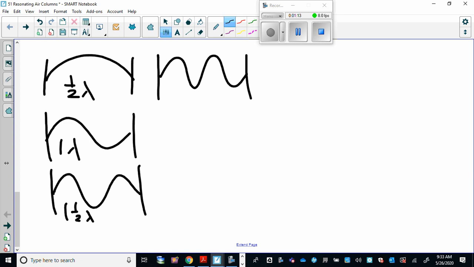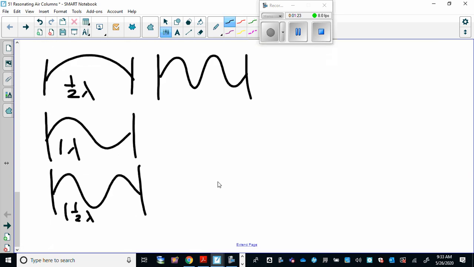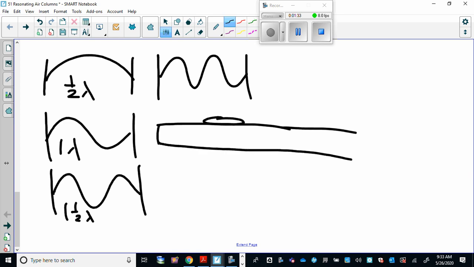So that's if it's fixed at both ends, but resonating air columns are not fixed at both ends. So let's take, for example, a flute. In a flute, you blow into the air hole, and here's the air hole of a flute. You blow into that, and then it's open here. It's open there. So how do you get a resonating air column in something without a fixed end?